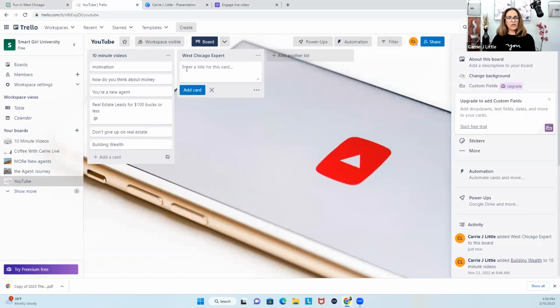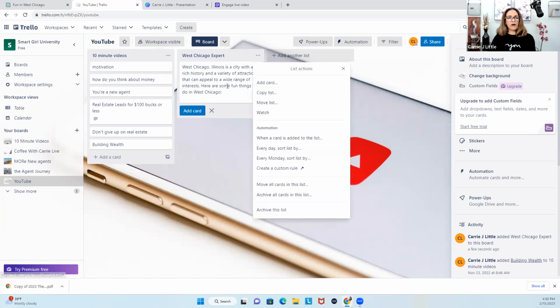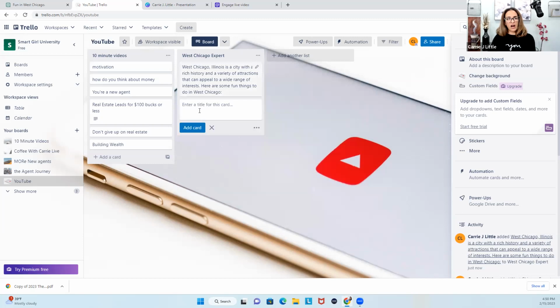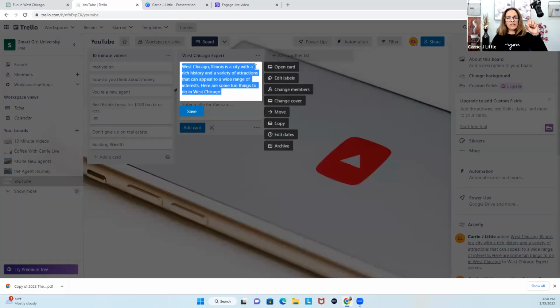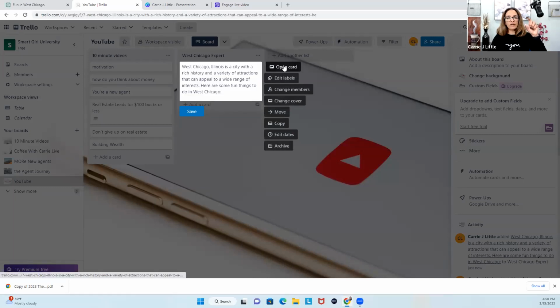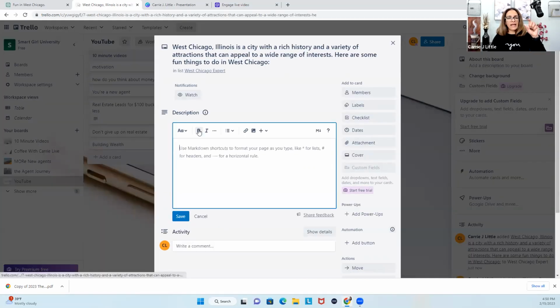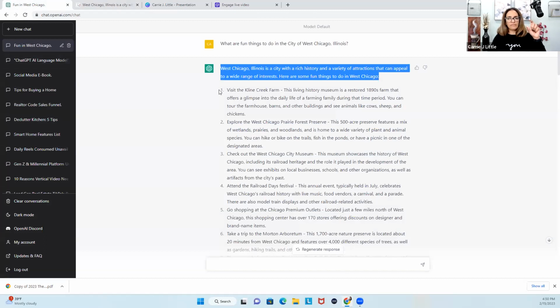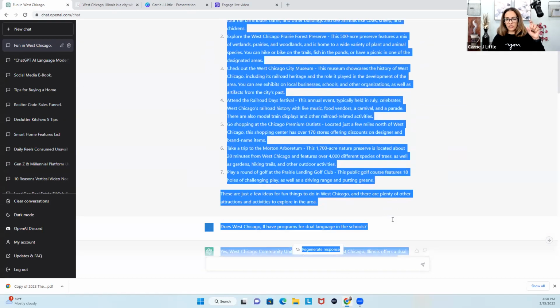I go back to Trello and I put this in. If I click add a card, I can keep adding the questions. But if I click this pencil, I can open the card, wait for it. And now I can add the details from what ChatGPT gave me.